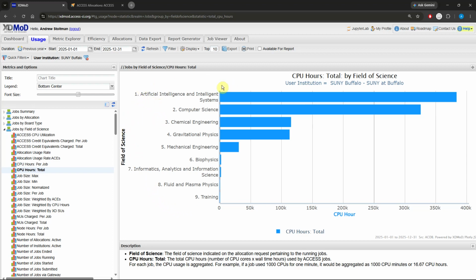And so here we can see for the past year an aggregate view of the CPU hours total by fields of science at my institution. And we can see that the leading field of science is artificial intelligence and intelligent systems, and that the top 5 fields of science practically make up all of the usage.